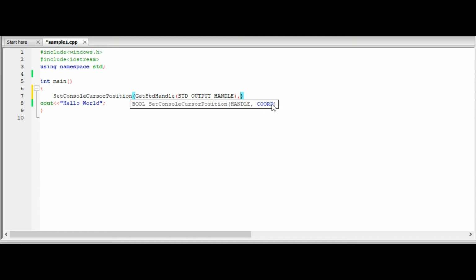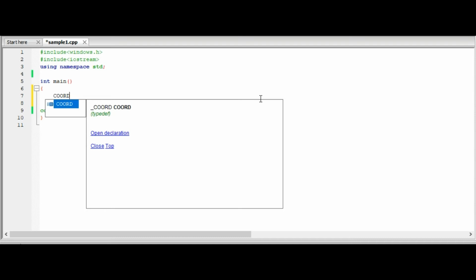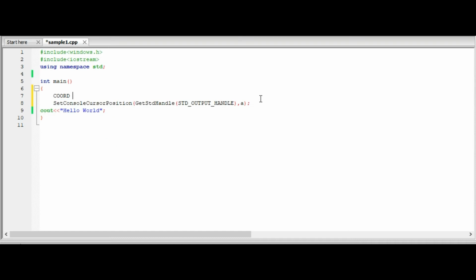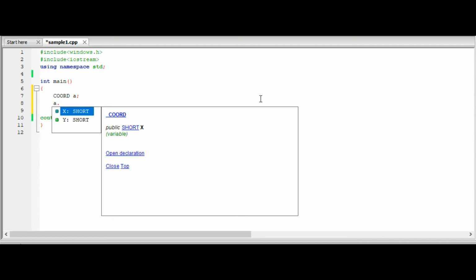Then I want to pass a coord value. Any kind of coord value you can select, like a. Now this a is the coord value, and you need to define it. COORD is already a structure, and I am just making a reference to this structure. There are two variables available here, x and y, which are predefined and hold the position on the console.